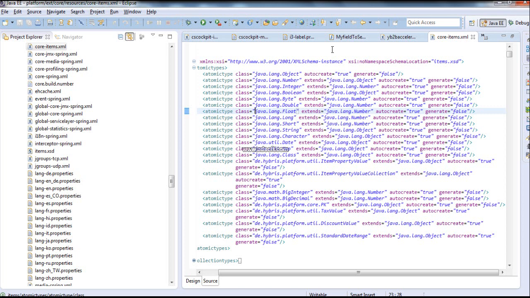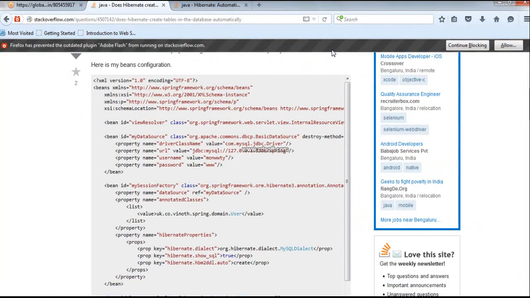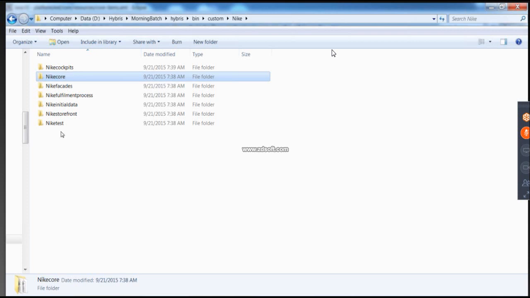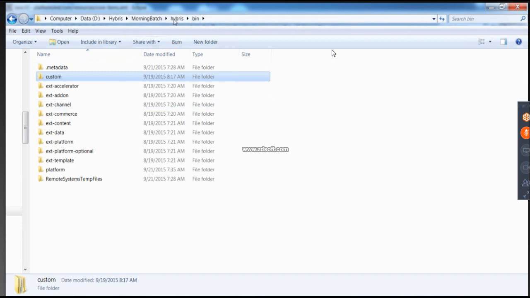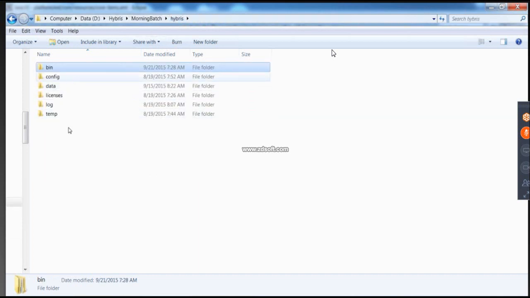If you want to check out only this piece of code, only Nike core, go here and check out here. So only Nike core would be modified. If you check out here, all of these would be modified. If you check out here, even the ext gens would be modified, and even your config folder would be modified. That's how it is.